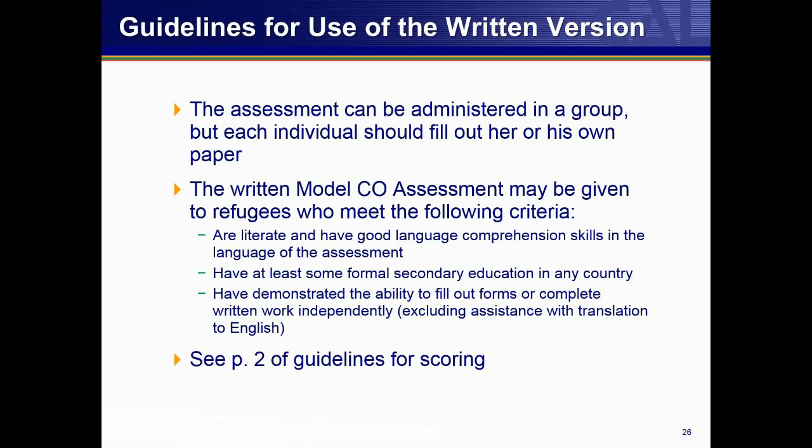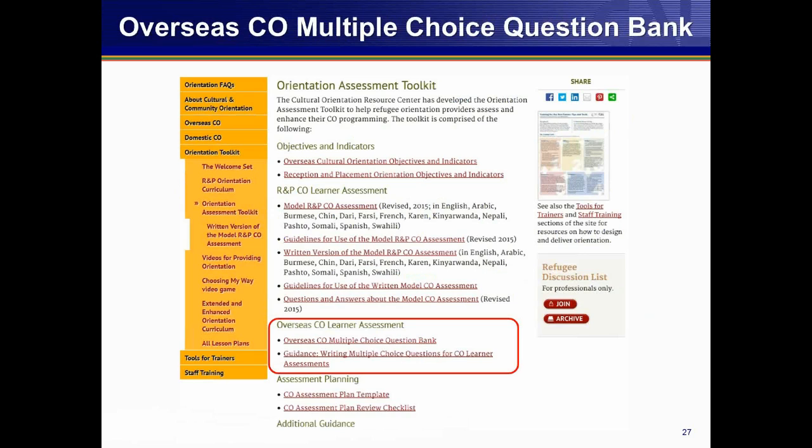On the guidelines, it also indicates how to score each question. It's pretty similar to the oral version of the Model CO assessment in terms of full credit and partial credit. So moving on in the toolkit, another new resource we have is the Overseas CO Multiple Choice Question Bank, which you can find here in the red box.